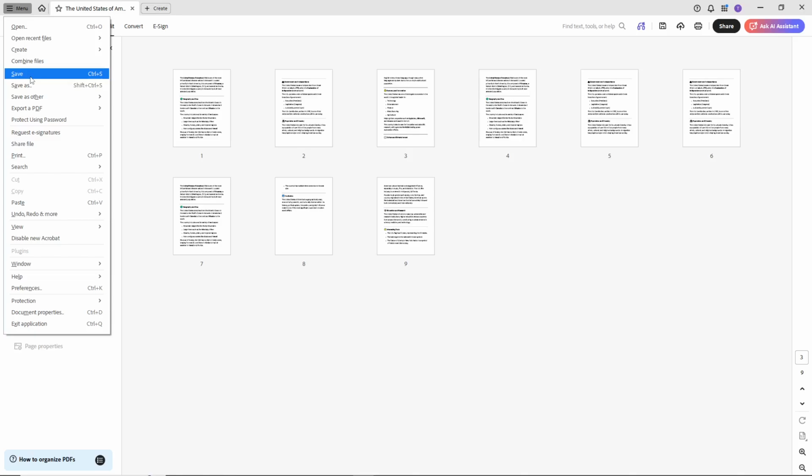And that's it. You've successfully reordered pages in your PDF using Adobe Acrobat Pro DC.